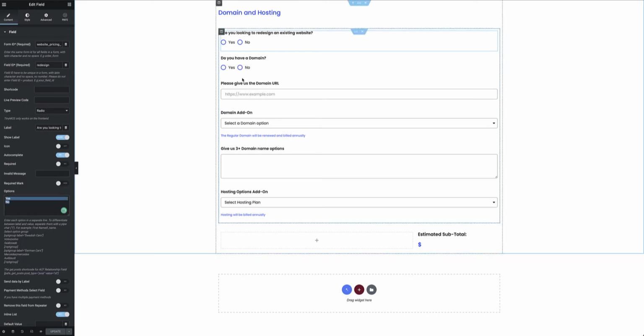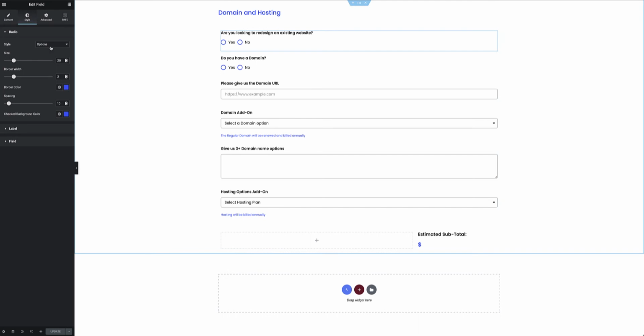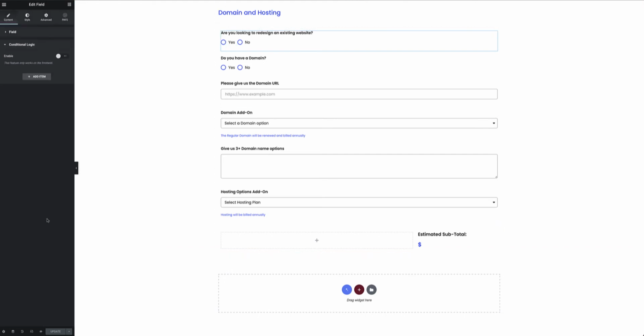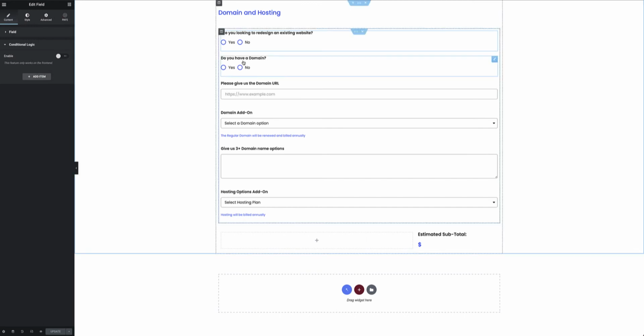I've given it a couple of options here. I've given it some additional styling, so I can either have the native option or I've chosen the more customizable option here. And there's nothing fancy about it really. I've told it that I want to use an inline list, but you can also have that sit vertically below each other. So there's no conditional logic on this field, because really this is the field that I want to drive the conditional logic on all the other ones.